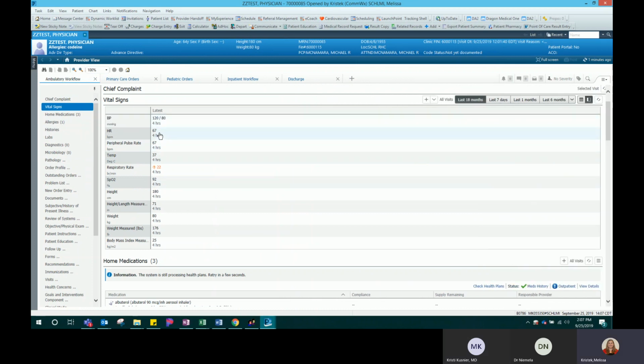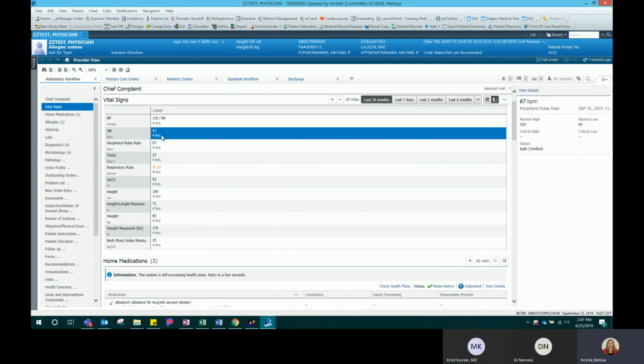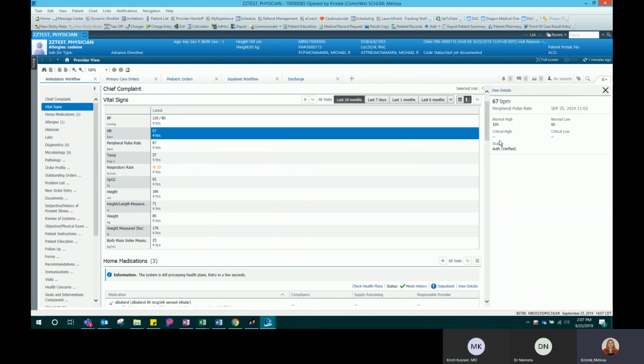Now, maybe this was a lab test, maybe it's a creatinine and I can't remember the reference range for some reason. If I click the value itself, I'll get my normals and I'll get my critical values that will display. So labs is going to function just like this section.